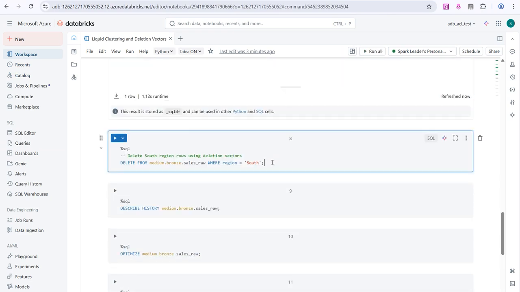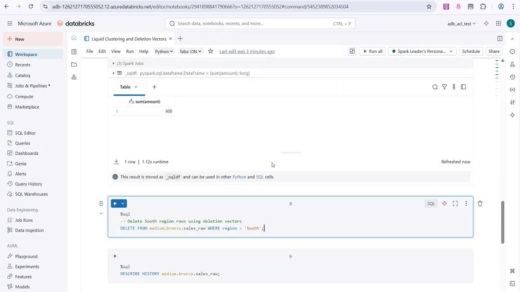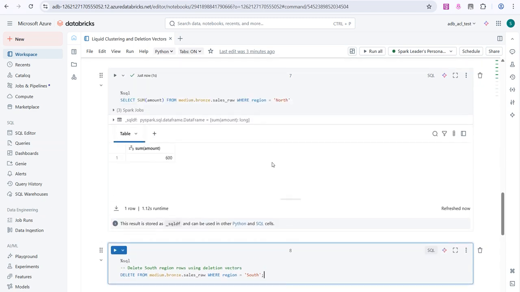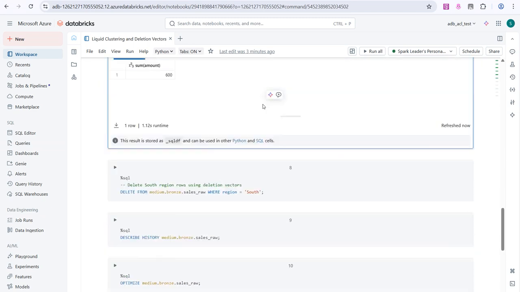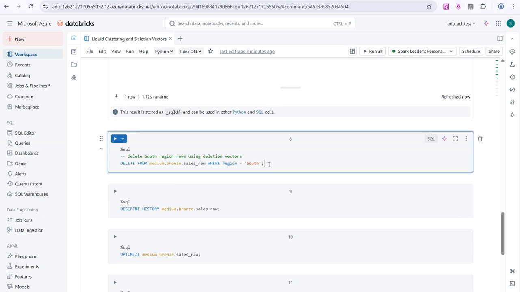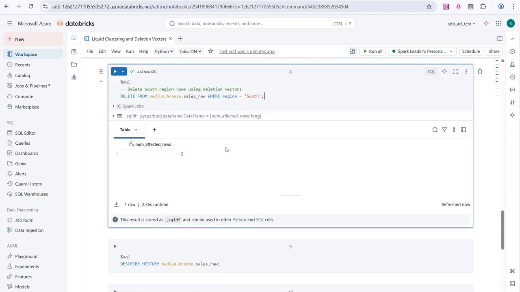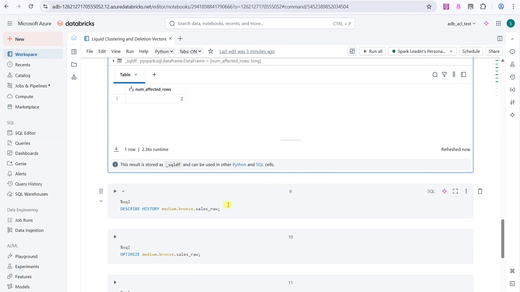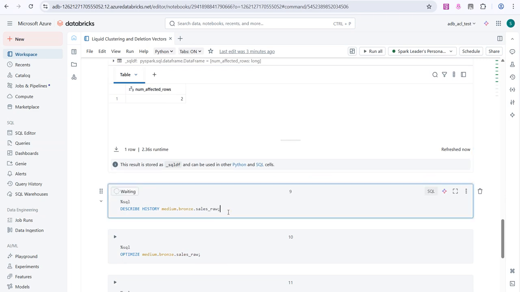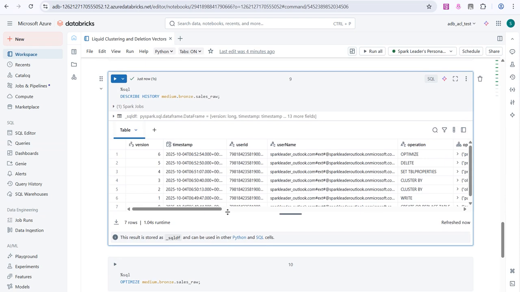deleted. Okay, suppose I am deleting the south region records, right? So it will mark those south region records as deleted with some kind of marking. Okay, it will not do any recompute or anything. So once you are doing that, right?